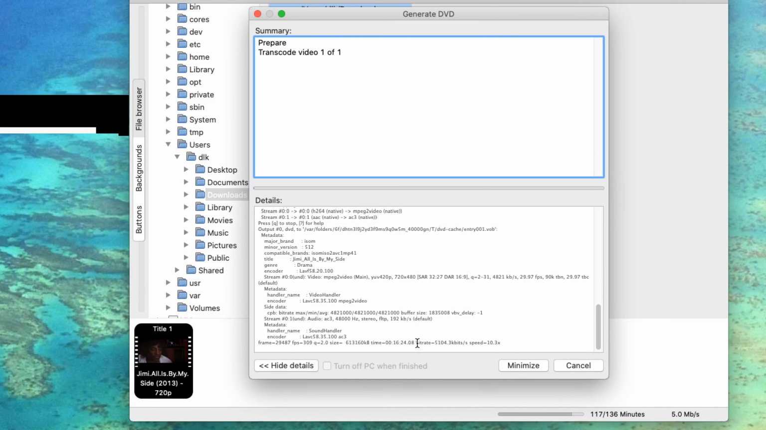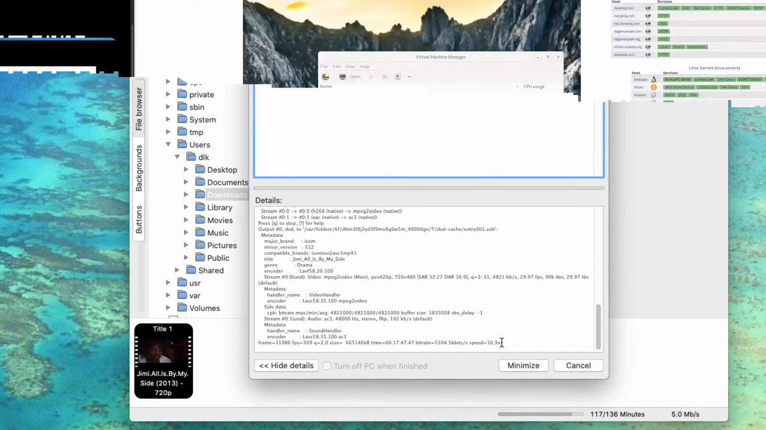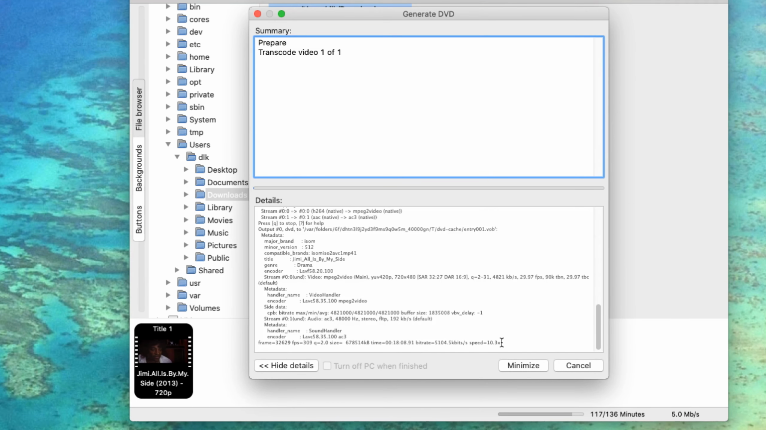It'll process it faster than real time. If you look at the speed over here, it's doing it at 10 times normal speed. So it's doing it 10 times faster than it would if it was just playing the movie at normal speed. So this is 10x, if you will. 10.3x, but 10x. So I can watch this, or I can go get a cup of coffee, whatever you like.